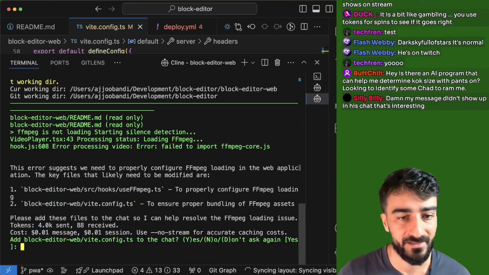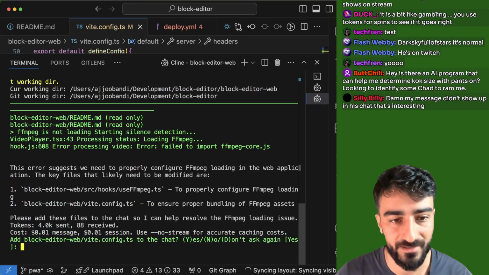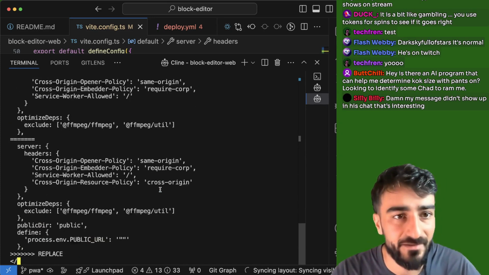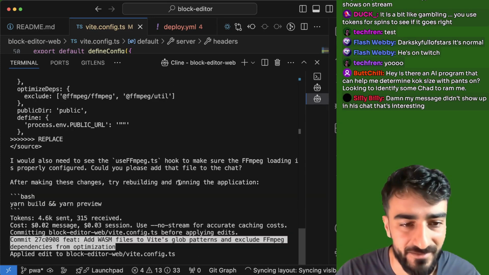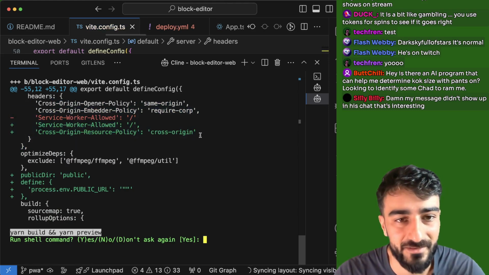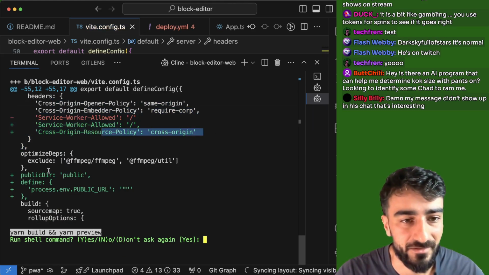Okay, so now it says it wants to add the vite config into the session. See, that only costs 1 cent. Like, Aider is so cheap. For some reason, the syntax isn't working. Sometimes that happens with Aider. But we have the diff view now, so this is really cool. So we can see what it did. Added this cross-origin policy and some public URL thing.